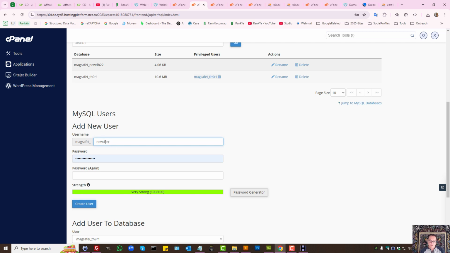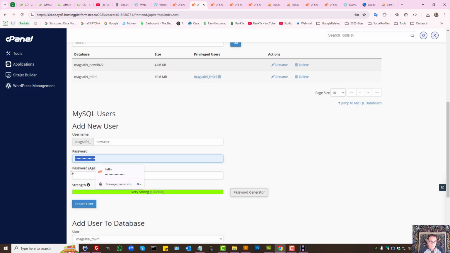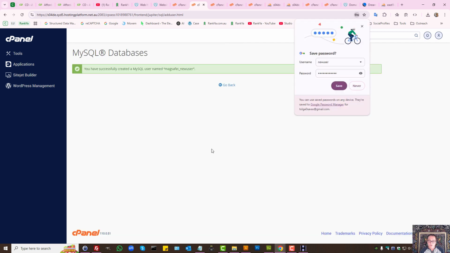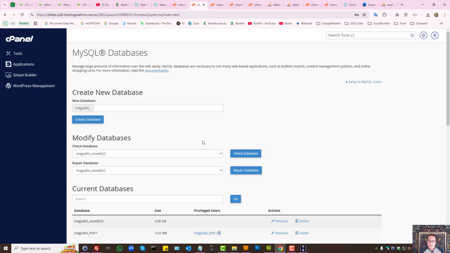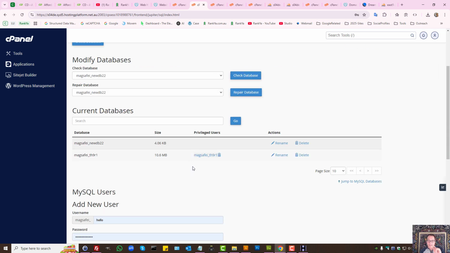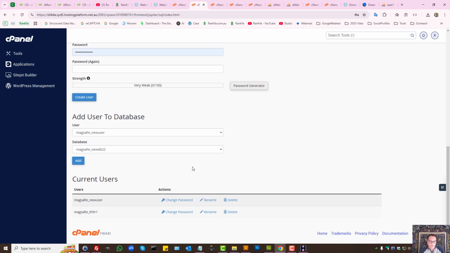You can name it something that's meaningful. You can use a password generator to generate passwords. Use a strong one and just paste that in there. Create a new user for that database, and you now need to connect that user to that database. How do we do that?